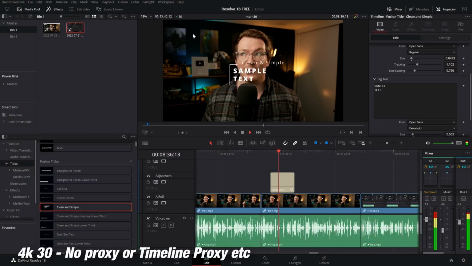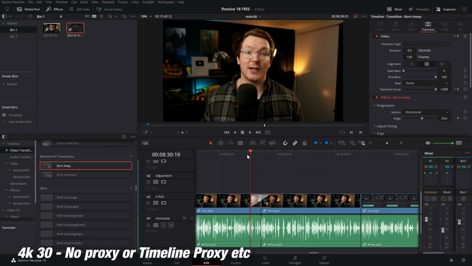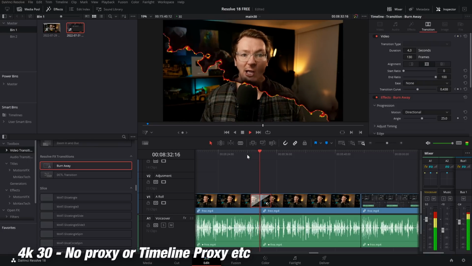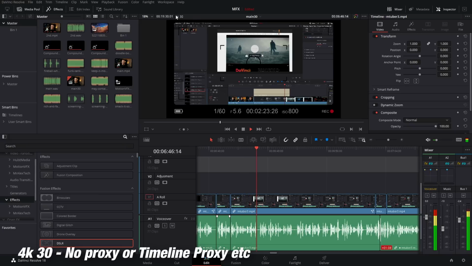Titles are just much, much quicker. They don't have to take as long to render. Transitions, much smoother, and some of the built-in effects just work in real time, whereas before, they were far chuggier than they should have been.